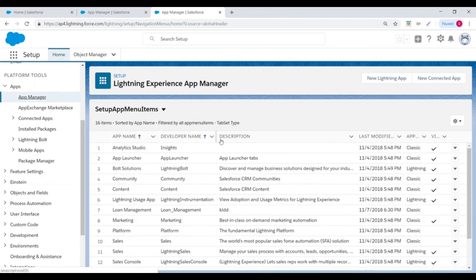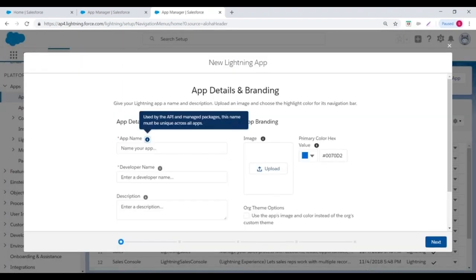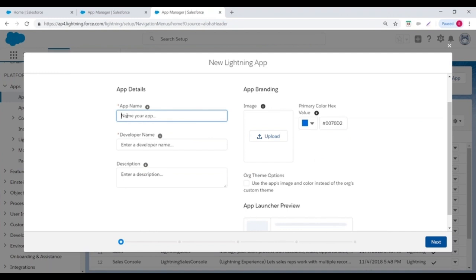Now look at this. I was trying to create a new lightning application. If I create a lightning application, that will not be visible in the classic. We can create applications from lightning also, but a lightning application is not visible in the classic. Classic applications I can see from lightning. Now it is asking for the application name.